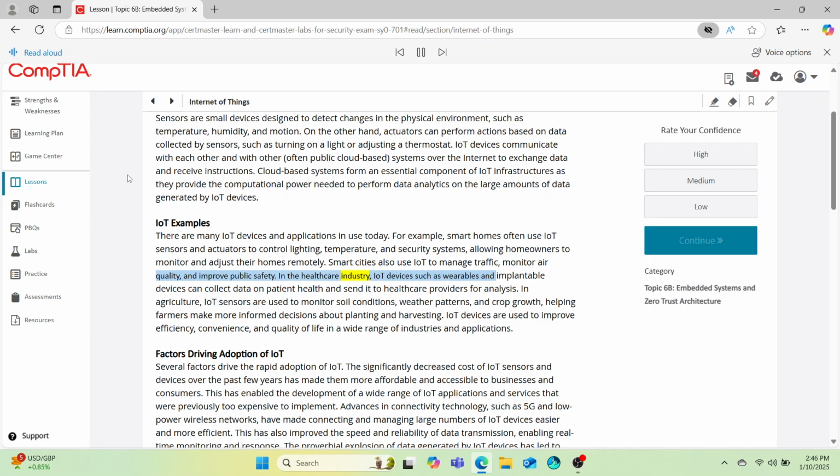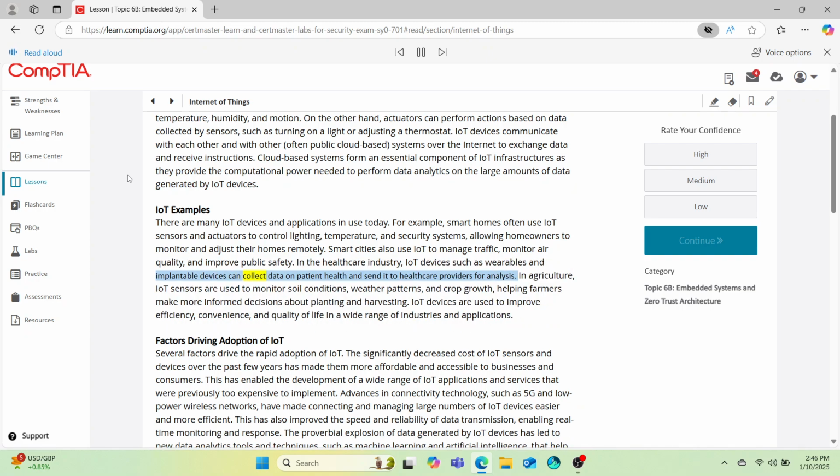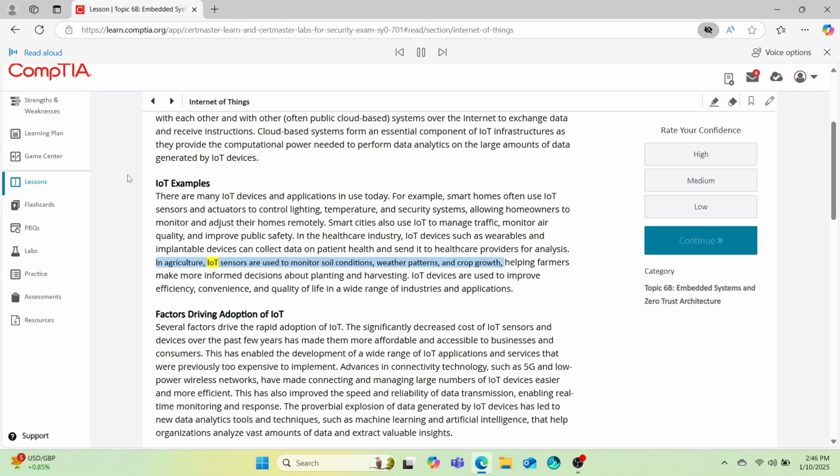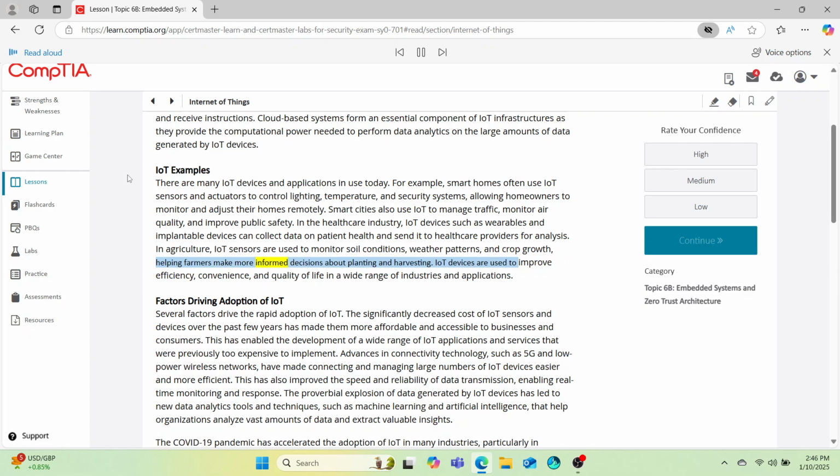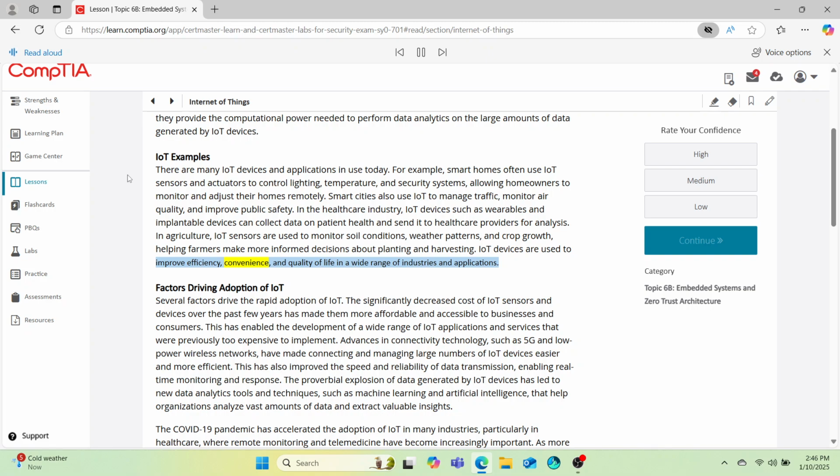In the healthcare industry, IoT devices such as wearables and implantable devices can collect data on patient health and send it to healthcare providers for analysis. In agriculture, IoT sensors are used to monitor soil conditions, weather patterns, and crop growth, helping farmers make more informed decisions about planting and harvesting. IoT devices are used to improve efficiency, convenience, and quality of life in a wide range of industries and applications.